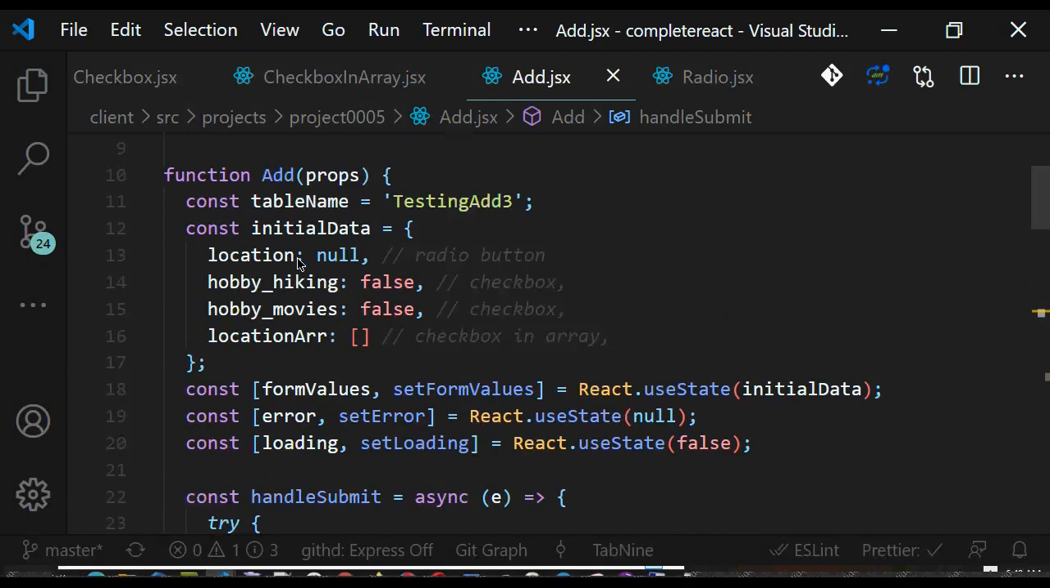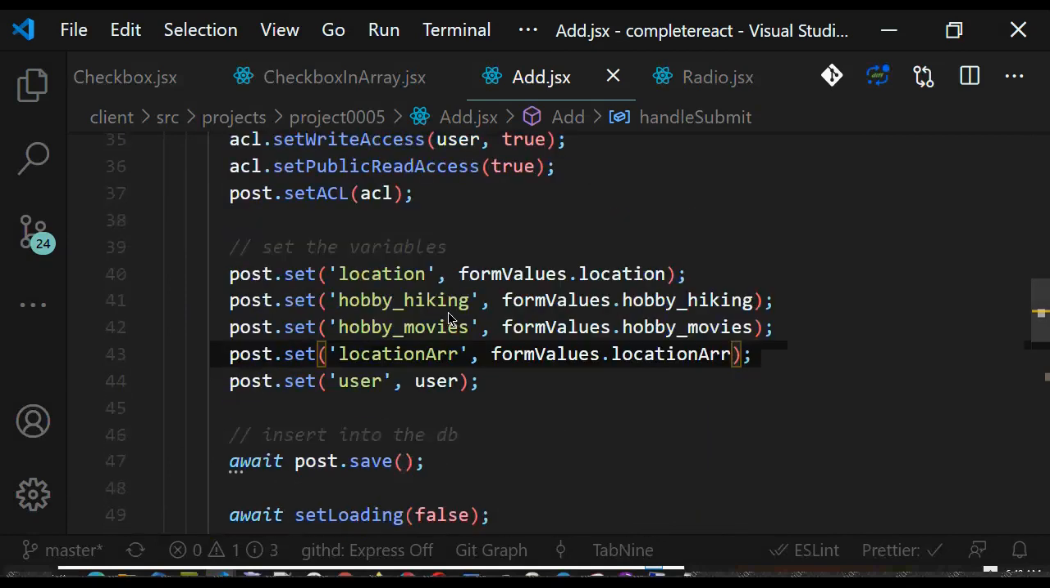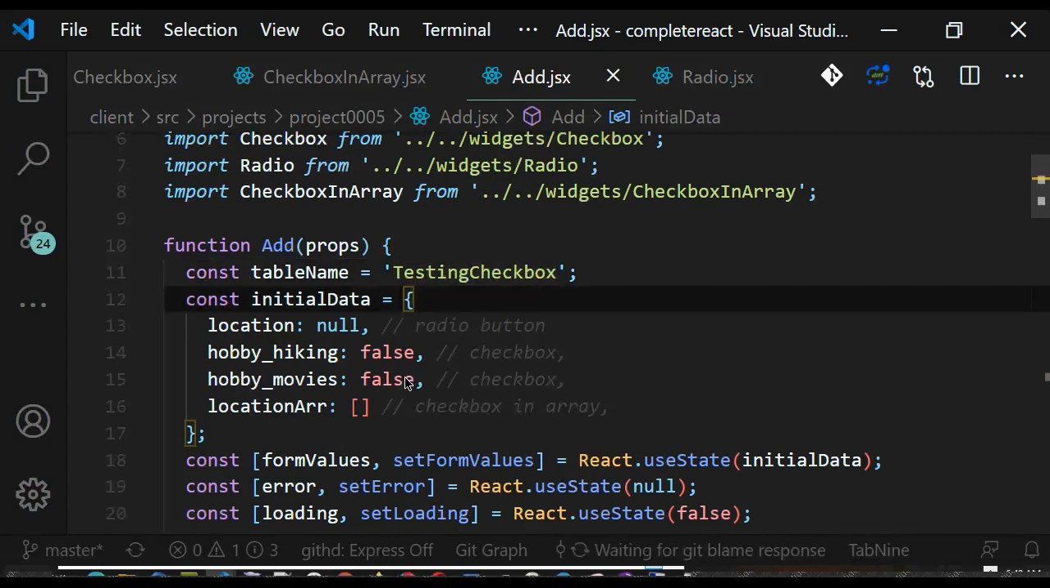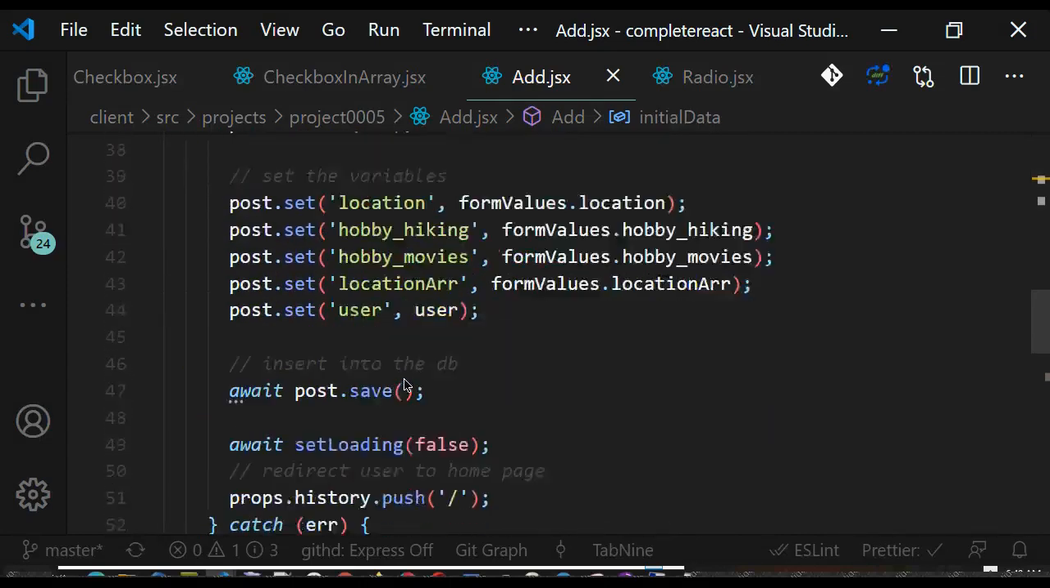So whatever values are there on submission, I'm putting all this in the database. And here I'll change the name of table name. Rather than add 3, I can say testing checkbox. Though it is radio button also, but I'll just name it as testing checkbox. Okay, so this is all done.